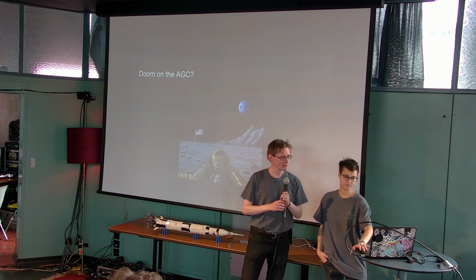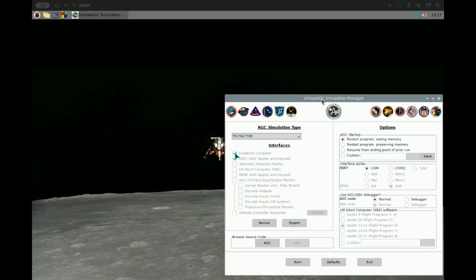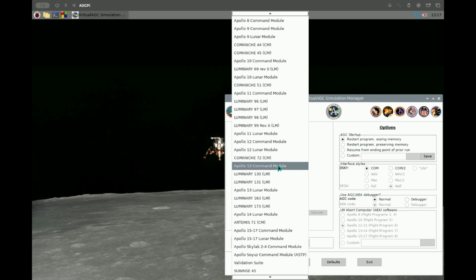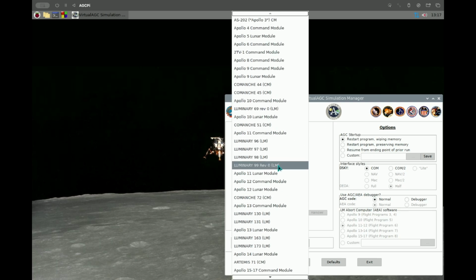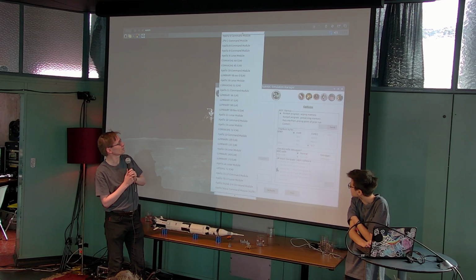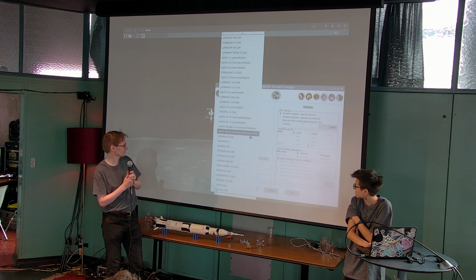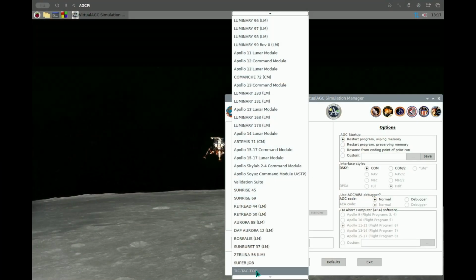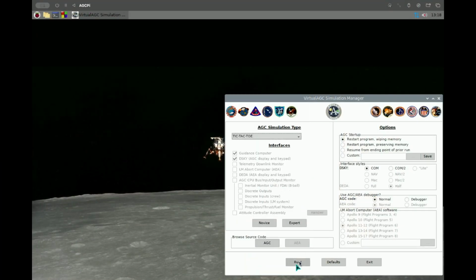So, demo. This is the virtual AGC simulator, and it's free to download. It's wonderful. In this drop-down list, we can see all the different versions of the flight software. Apollo 10 command module, that's Comanche, that Michael Collins would have been running. And then you've got Luminary, which actually landed on the moon. It's quite an impressive archive here. And at the bottom of this list, we've got tic-tac-toe. So we'll just run that.